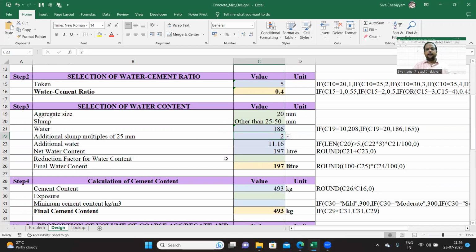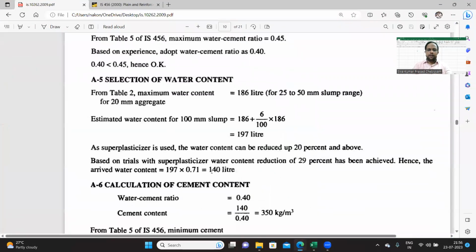And now I should apply the reduction of water content. So I am applying a 29% reduction, so 140 liters. That is 140 liters. This reduction is because we are adding a super plasticizer. When you add the super plasticizer, you can bring down the water content without compromising the workability. That is the main purpose of adding the super plasticizer.